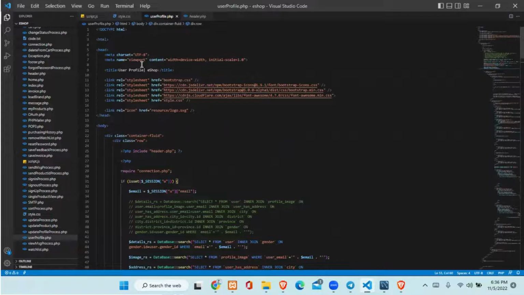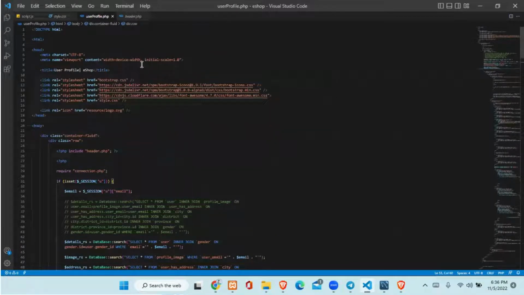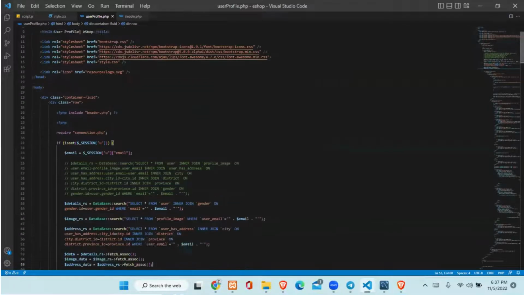So let's check what I have done in the user profile.php. In the beginning, I have given my doctype HTML, that means the HTML5 format, and I have given the head, and in the head I have given my Bootstrap meta tags, a title and my links of the style sheets. As you can see over here, I have given style sheets such as bootstrap.css, bootstrap icons, bootstrap min.css, and font. After that, I have given my style sheet as style.css. I have also linked my icon as the resource logo.svg.